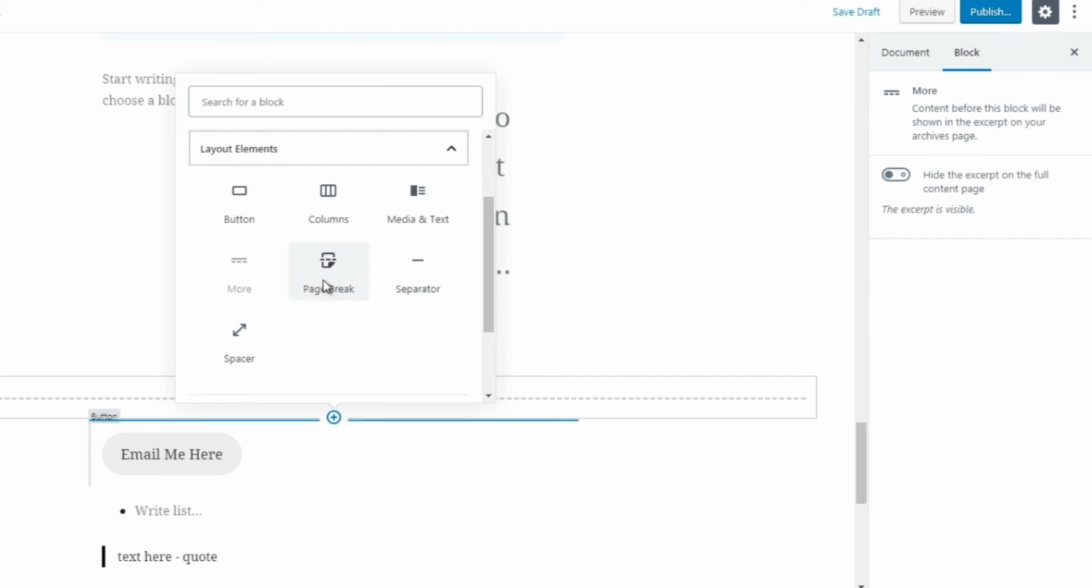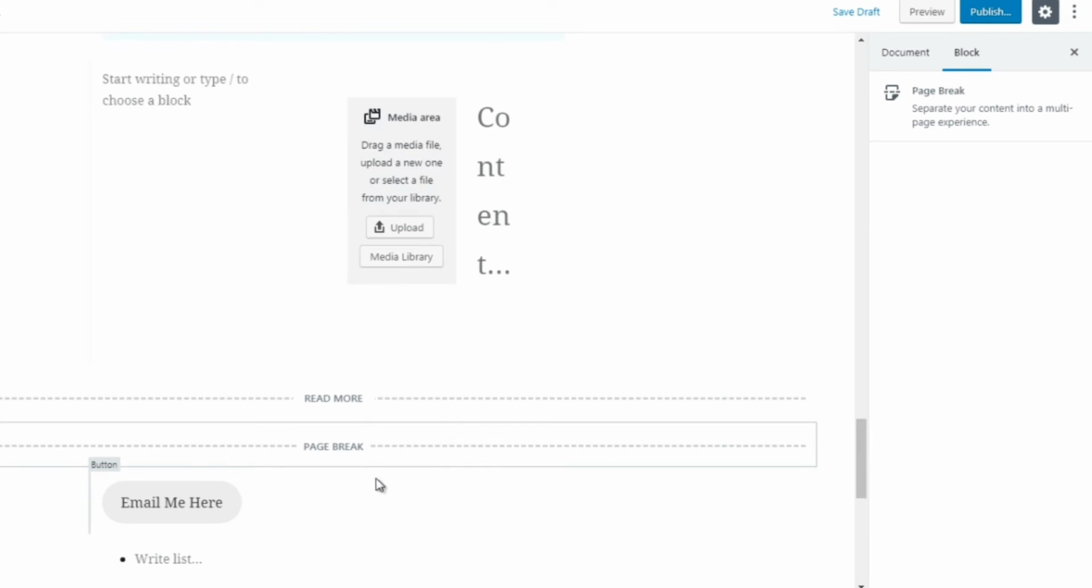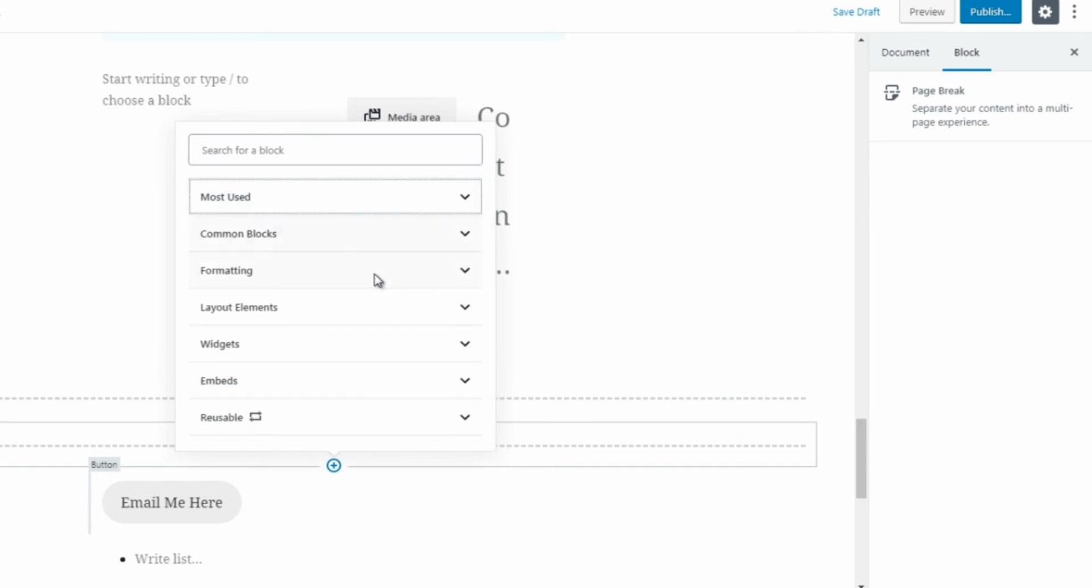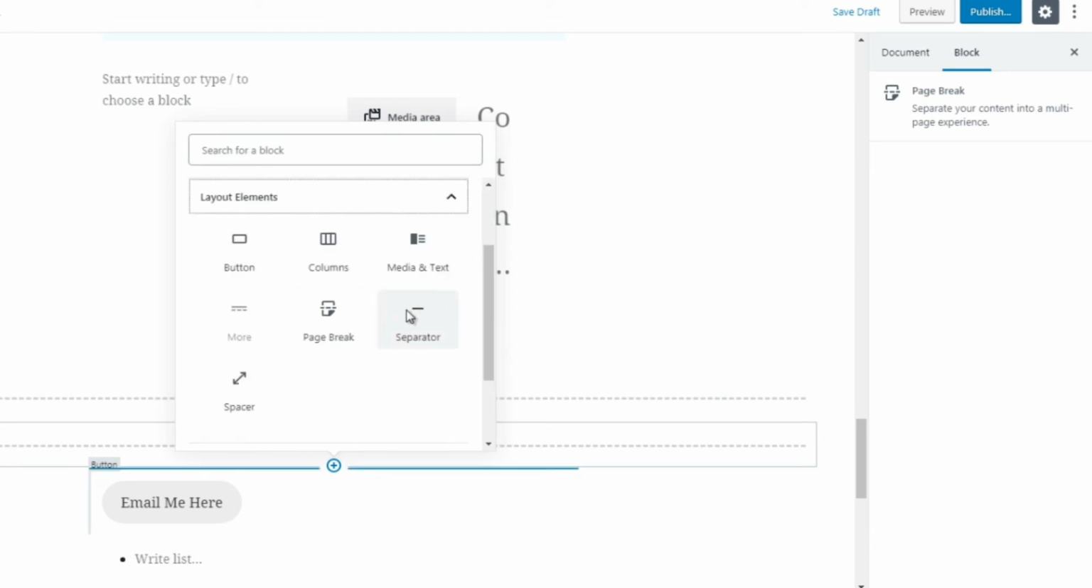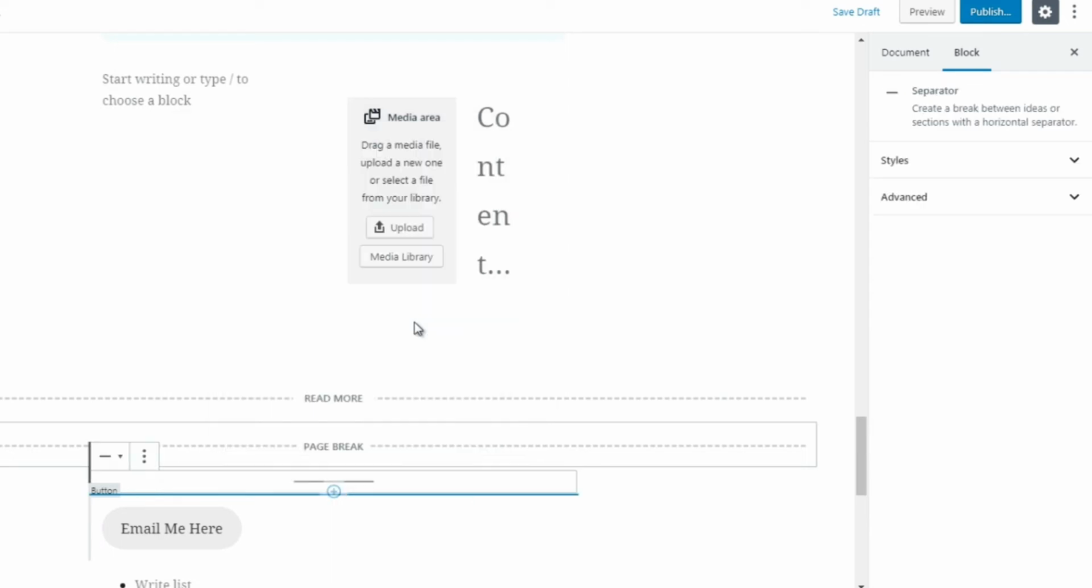So next we have page break. So that's a page break. That allows you to have several pages. The only time you would really use that is if you had a very, very long page and you don't want people to have to scroll. They would simply be able to go to the next page if they choose to do so. So it just makes it easier on the end user. Separator is simply something like a divider, like that.